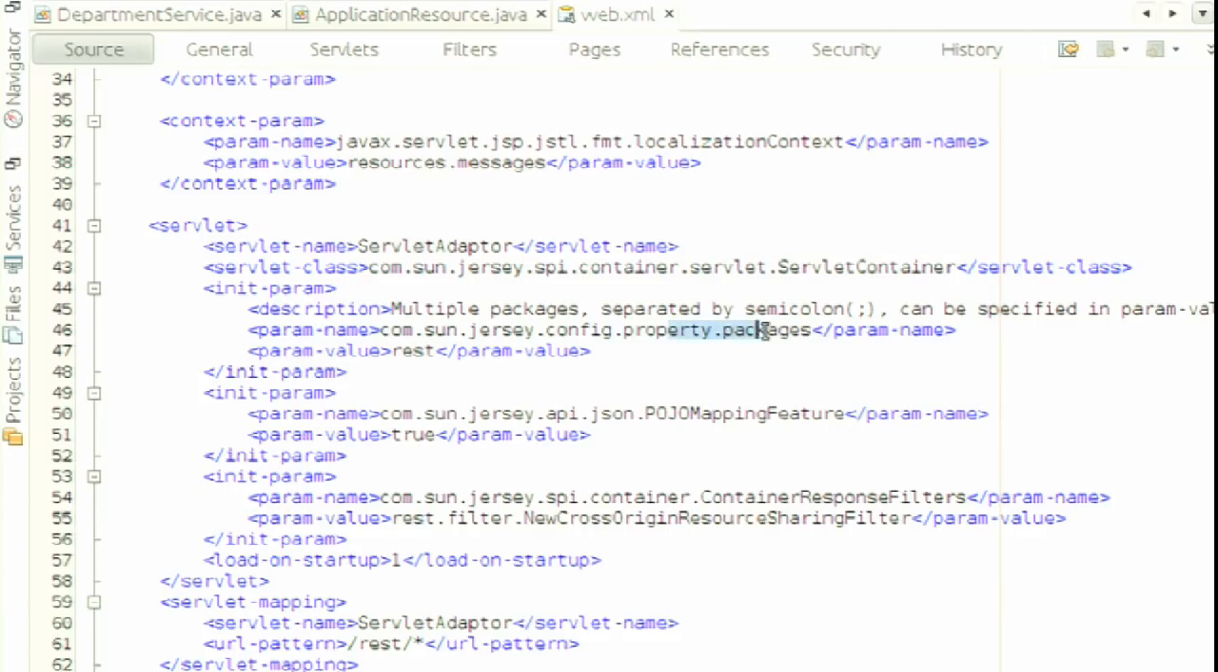So for example, here's an attribute to specify packages to scan, so I specify my REST package, so only the purchase and product service will be found. And then we add this attribute POJO mapping feature, which I'm setting to true. I'm saying Jersey use the JSON mapping.